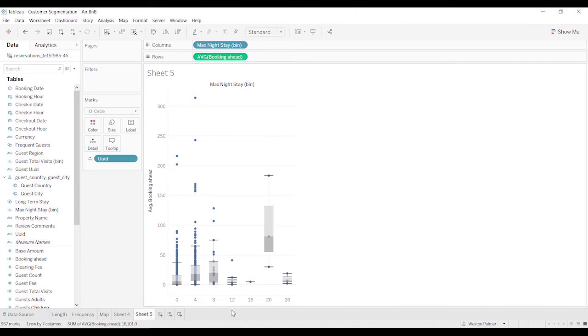If it's a 12-night stay or a 16, now granted, the number here is smaller. 20-night stay, 28-night stay. This is interesting as well. How many of these guys are there? Oh, that's the actual individual. The UI. Oh, that's the stay.